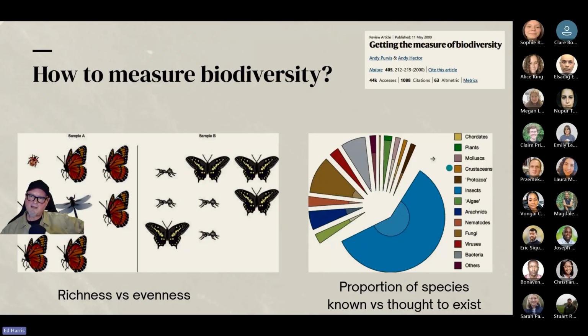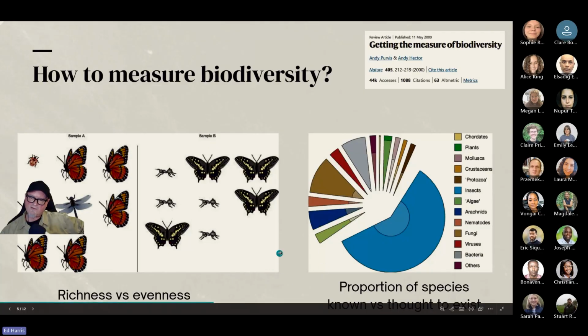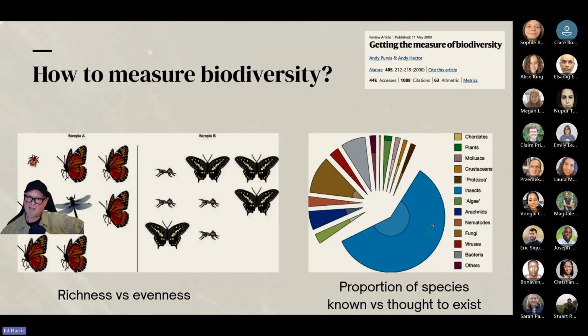And then I have something over here from this paper that shows the proportion of species that are known versus thought to exist. And the little circle on the inside of these pie slices, apologies for the pie chart to everyone and my ancestors. But the inner circle here is the proportion of known species in each of these taxa. And the biggest one by far is, as you can see, the insects.